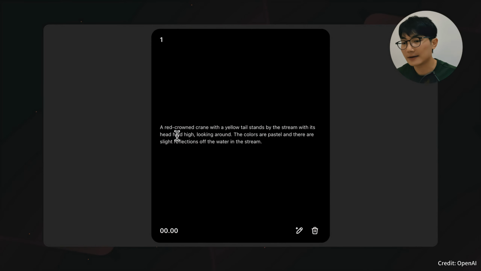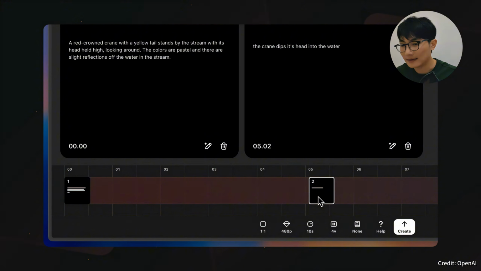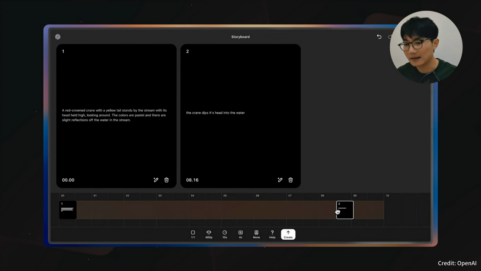The key to great storyboarding is to understand the timing. The space between your cards is crucial. Too close together, Sora might create abrupt cuts. Too far apart, Sora might add unexpected details.